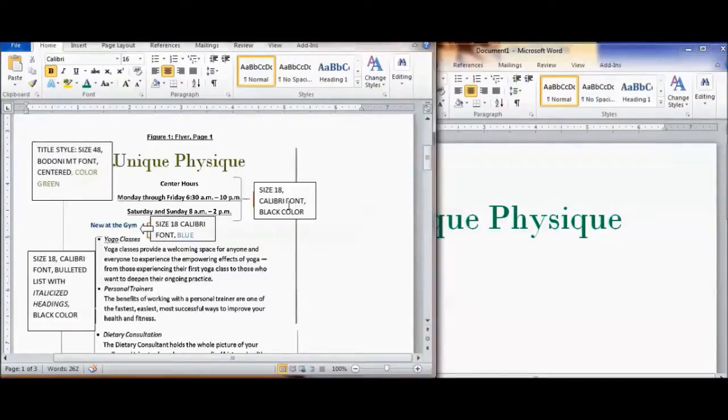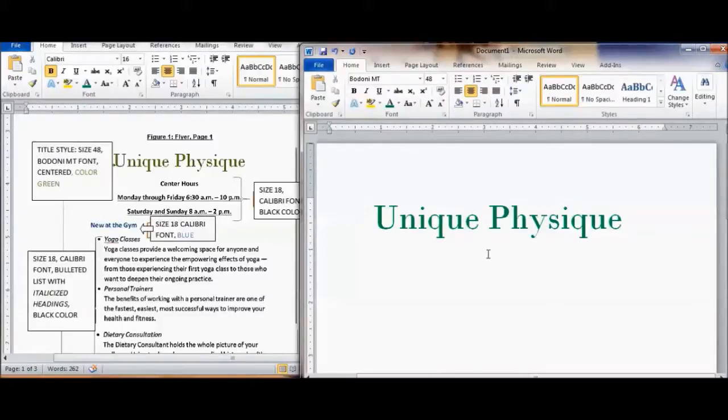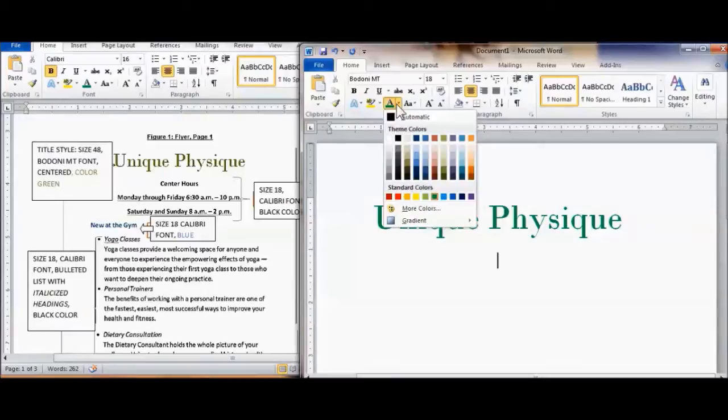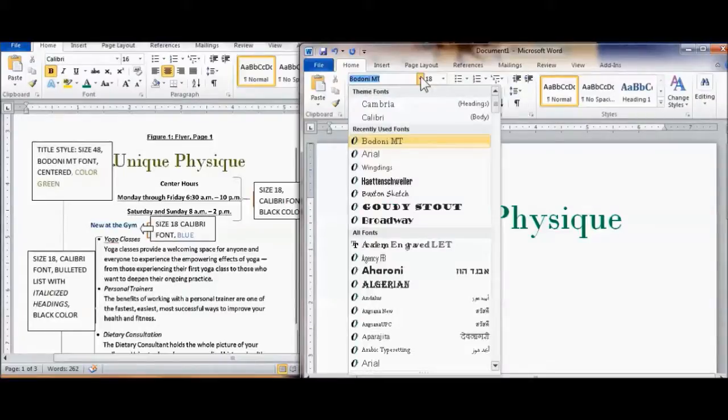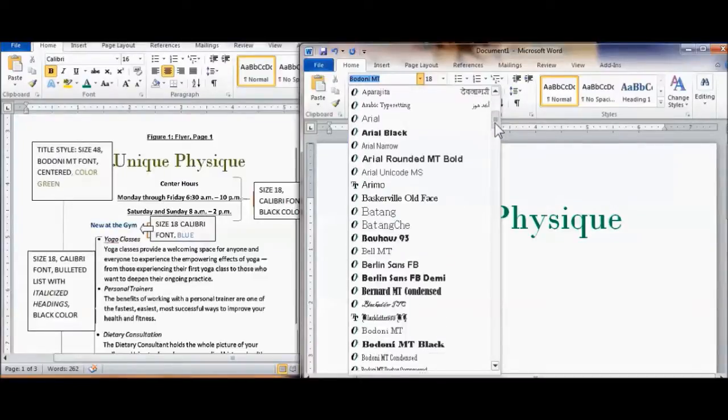Next thing I'm going to do is put in this middle business: center hours, Monday through Friday, 6:30 a.m. to 10 p.m., Saturday and Sunday, 8 a.m. to 2 p.m. I want it size 18, Calibri font, black in color. So I come over here and I change this to size 18. Change this to black. This is Microsoft Word. Change this to Calibri. So I come back down and I find Calibri in the style listings.